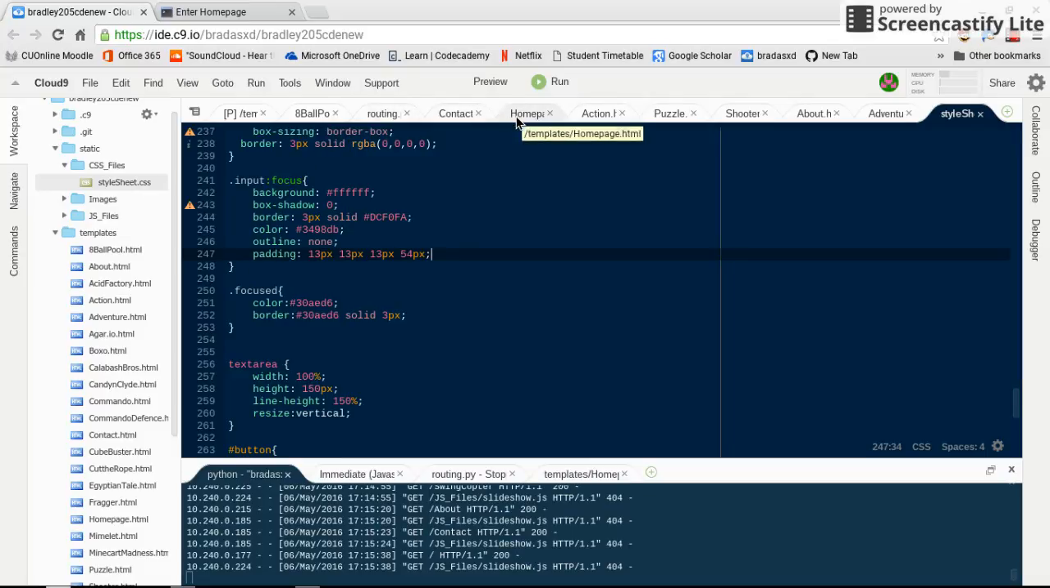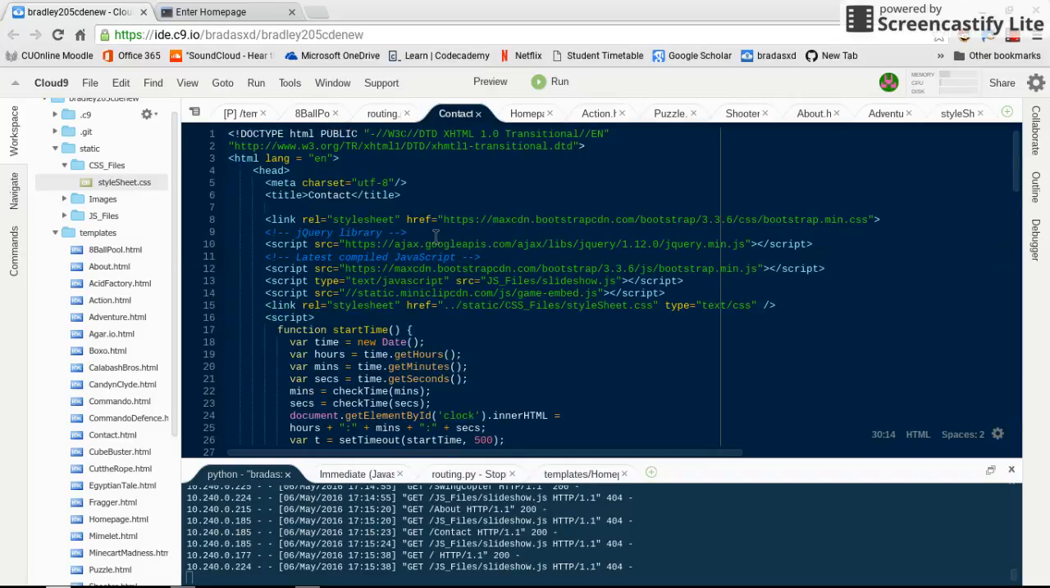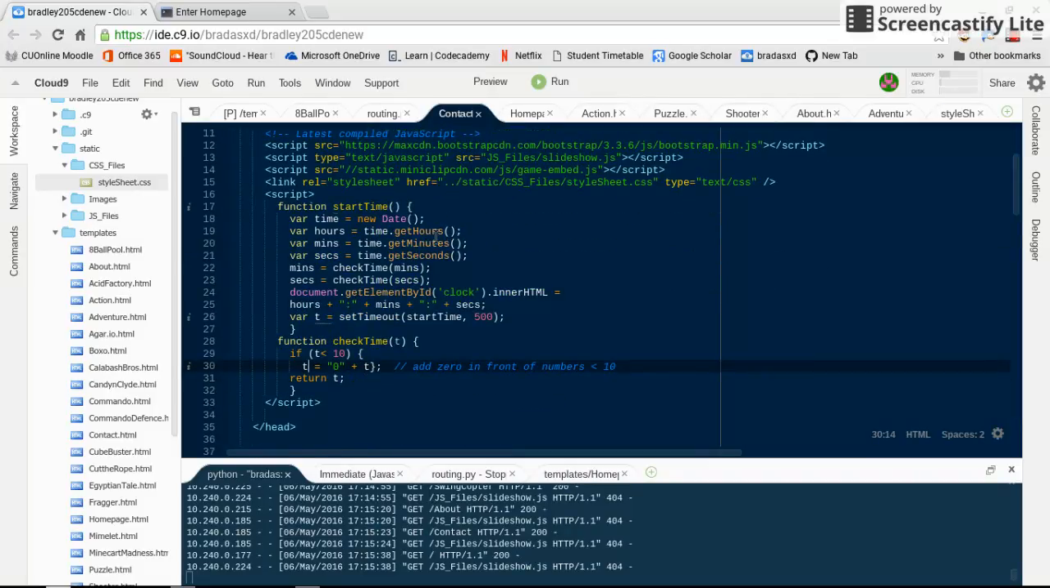Some of the JavaScript is here on the contacts page. I have a timer, if you didn't notice. It's just a simple function. Start time, it gets the method Date, and views hours. So I defined variables hours, minutes, and seconds, which call the functions getHours, getMinutes, and getSeconds. I then made a div tag with the ID clock, which will bring the clock into display.